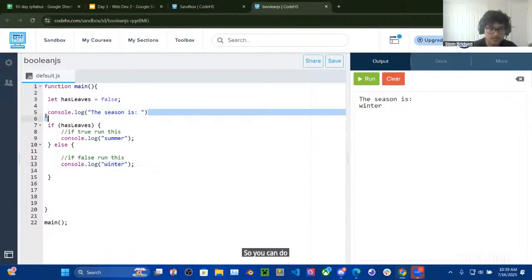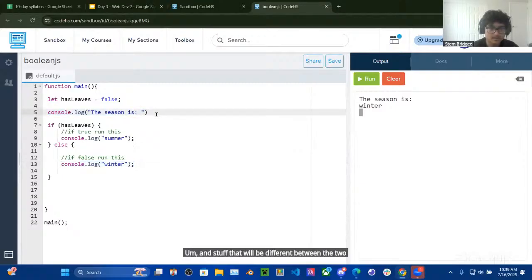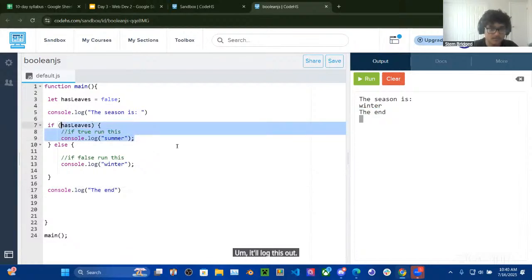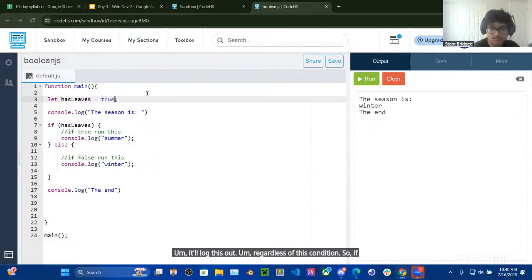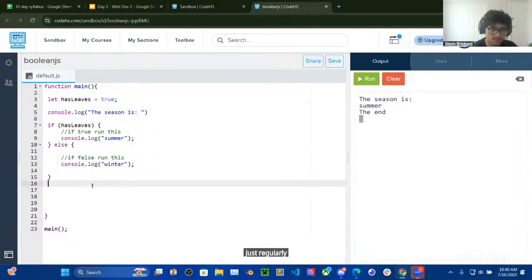So you can do this to combine stuff that will stay the same between the two conditions, and stuff that will be different between the two conditions. And then you can do the same thing after the if else. So let's say console.log the end, it'll log this out regardless of this condition. So if this is true, it'll still say the end. So you have to use if statements in combination with just regularly running the program.